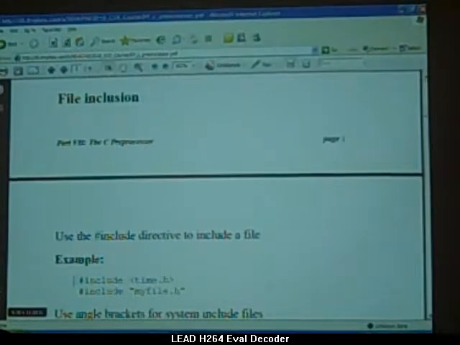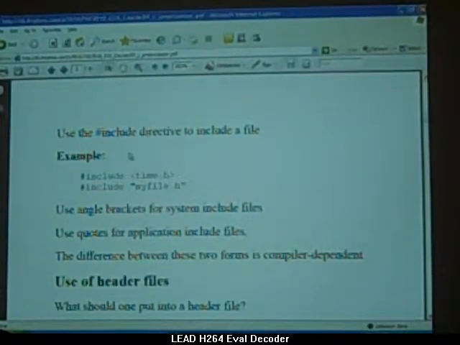File inclusion, this is the first one that you have to learn. Sometimes you'll see it with angle brackets, and other times you'll see quotation marks. Angle brackets should be used for system include files, and quotes for your own application's include files. But in the end, the difference between these two forms is compiler dependent.